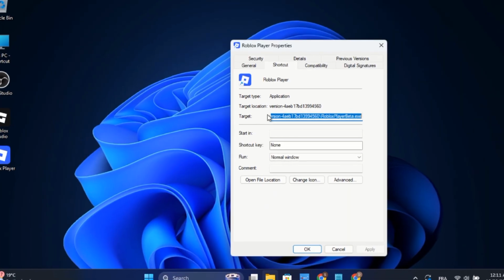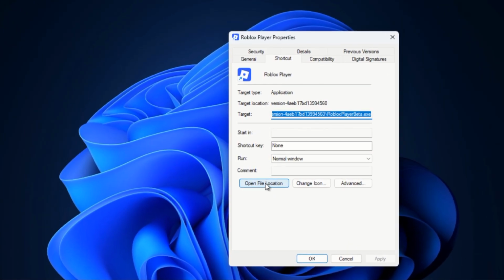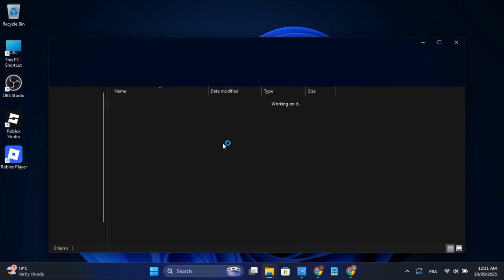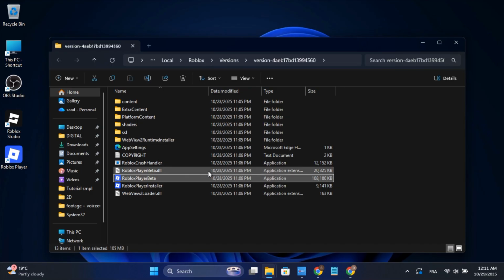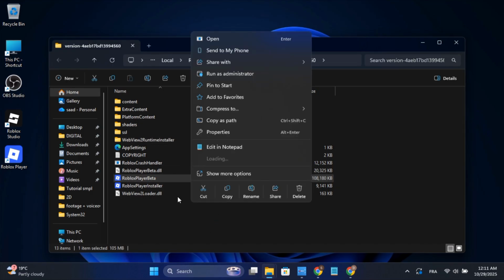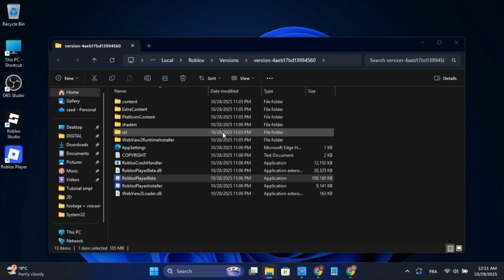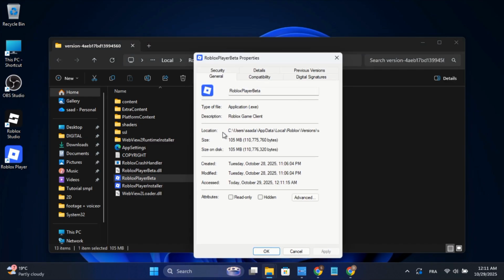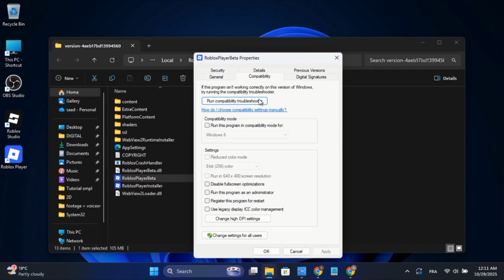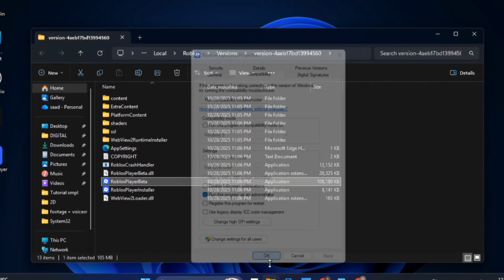After that, just head to shortcut and click on open file location. So just give it a moment. Then go ahead, right click on Roblox player beta. Click on properties. After that, click on compatibility again and checkmark to run the program as administrator. After you do that, click on apply and OK.